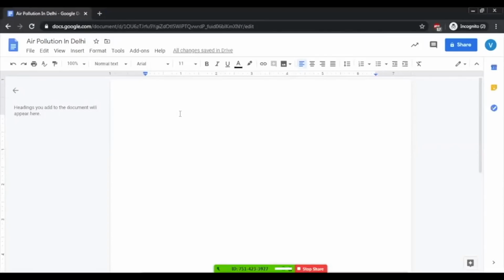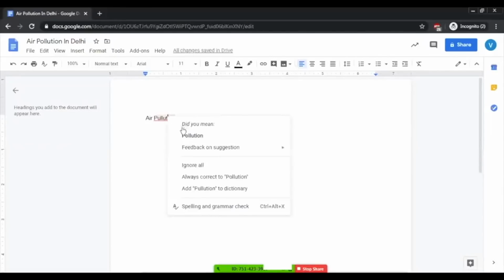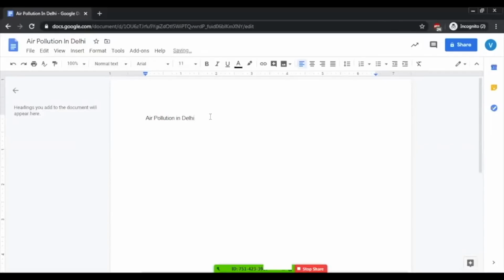So you can write down any aspect here: air pollution in Delhi. We have the spell checker here as well. You can see the spell check is already marked there. So air pollution in Delhi. I have a bold command here. I have central alignment here. You can do such things. You can see there is justified alignment over here. You have spacings here, and all the other things are marked already.